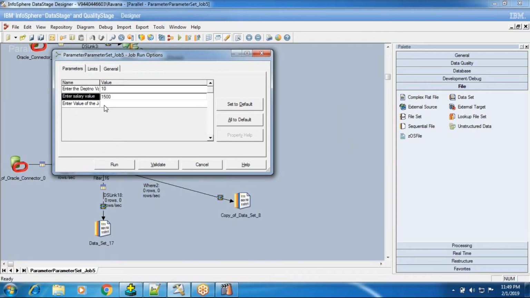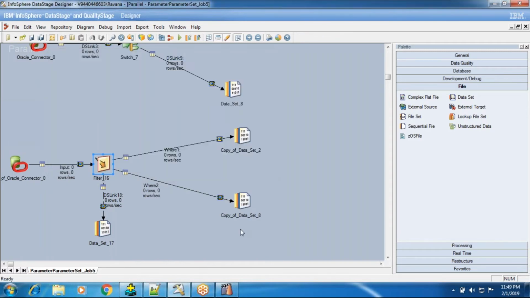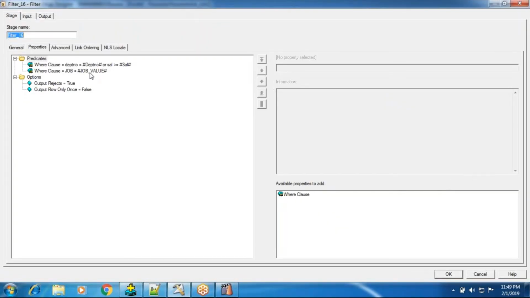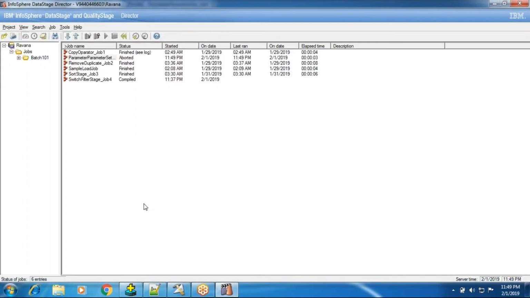So this is a small drawback of a parameter. Every time you pass the values. So it's kind of a drawback. Okay, so now I ran the job. Even still it is failing. I hope it should not fail now. We'll see, we'll check the director.